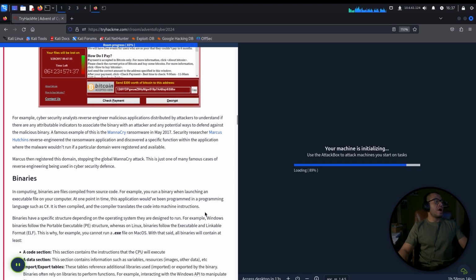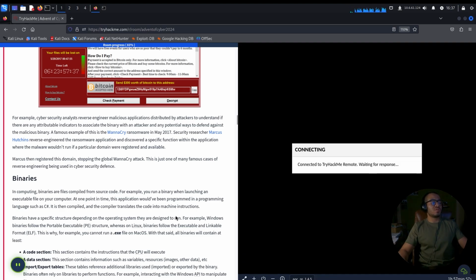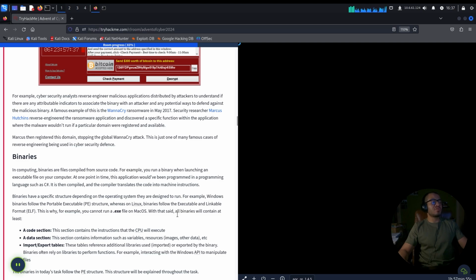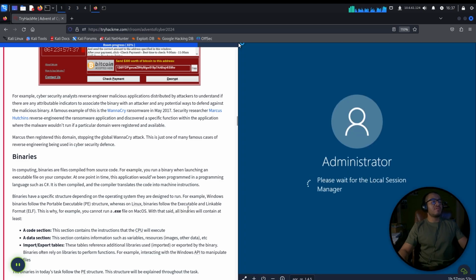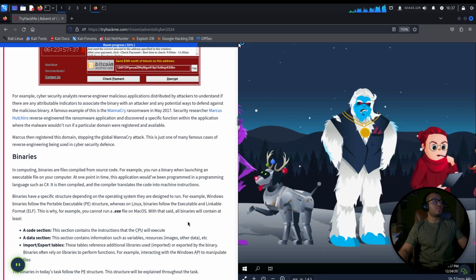So then, the binaries. In computing, binaries are files compiled from source code. For example, you run a binary when launching an executable file on your computer. At one point in time, this application would have been programmed in a programming language such as C#. It is then compiled, and the compiler translates the code into machine instructions. Binaries have a specific structure depending on the operating system they are designed to run on. For example, Windows binaries follow the Portable Executable structure, whereas Linux binaries follow the Executable and Linkable Format, ELF. This is why, for example, you cannot run an .exe file on macOS.